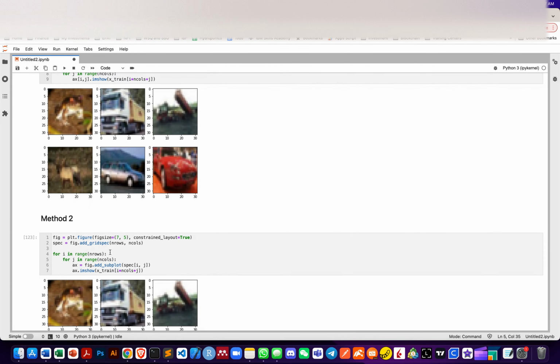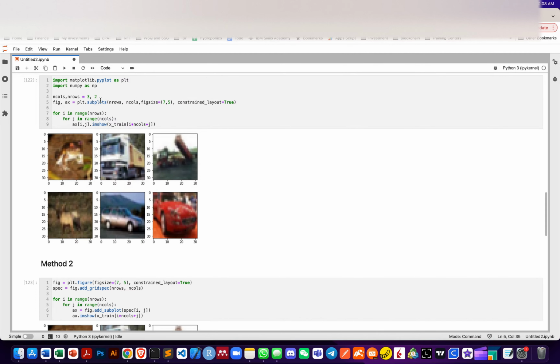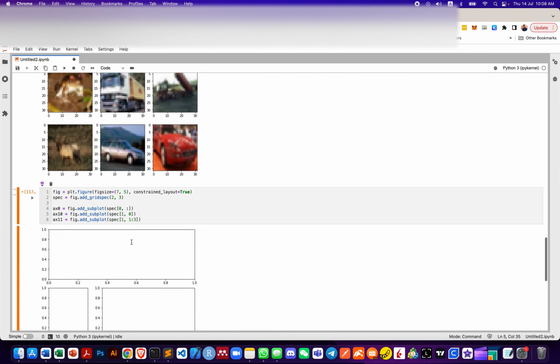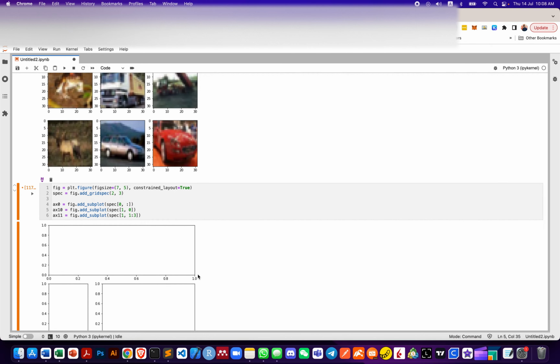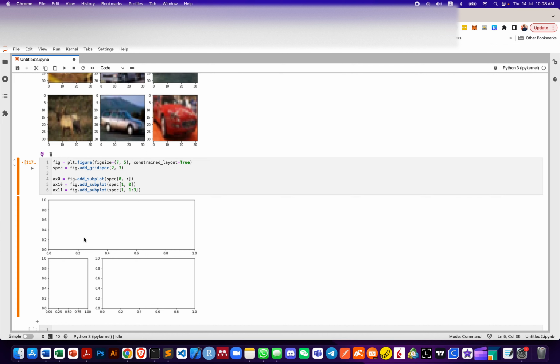So what is the difference between method 1 and method 2? Method 1 is more intuitive and easier to use. It is good for a regular grid layout like this. However, method 2 allows us to create a more complex layout as shown below, where we have an axis that spans 2 columns, 3 columns, and another axis that spans 2 columns.